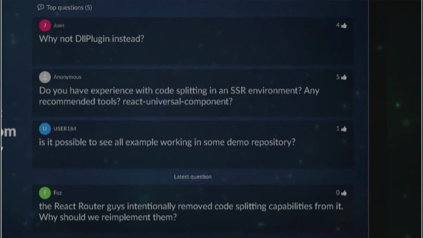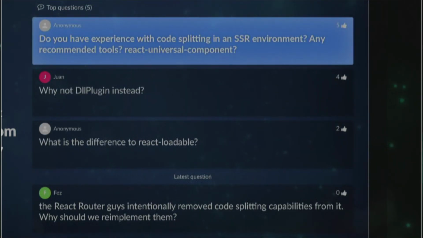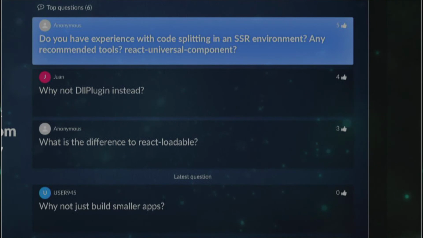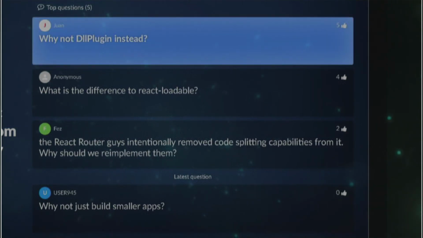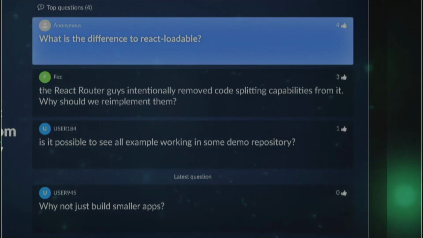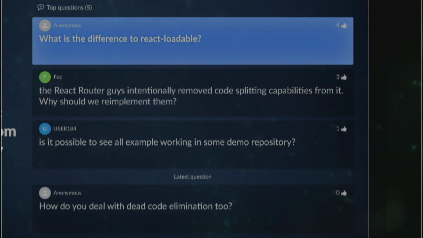Do you have experience with code splitting in an SSR environment? Any recommended tools? React Universal Component? Yes, React Universal Component, and you can also use React Loadable if you intend to do code splitting using SSR. Why not use the TII plugin instead? I'm not aware of it, maybe I'll check it out. What is the difference to React Loadable? The main difference is that I am not able to crack SSR with React Chunkable. So maybe you can go with React Loadable for SSR with React Router 4.